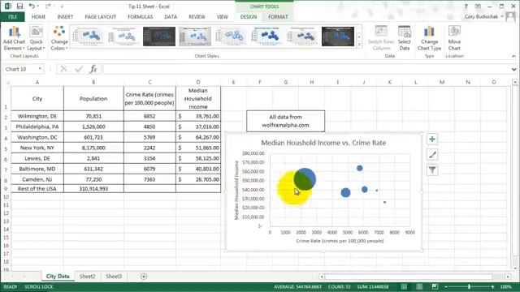Again, we see that same idea that as population decreases, the crime rate goes up in our data set. Again, it might not be a complete data set because we have some interesting cities in here, but that's what our data shows right now.